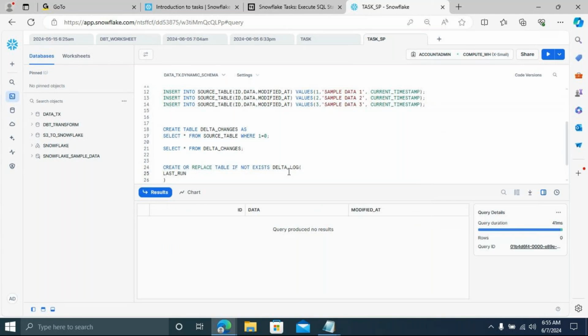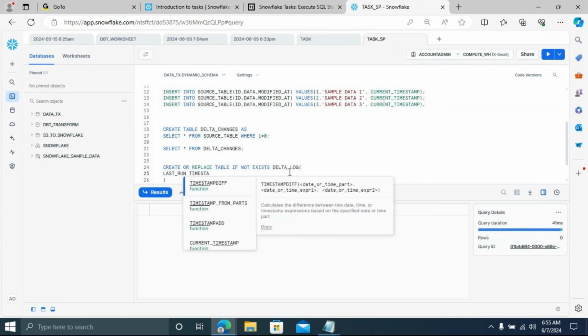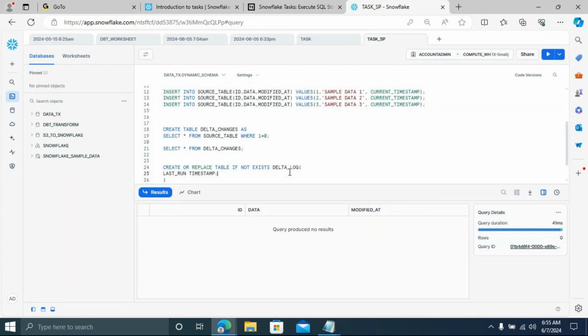This is a log table actually. When I run it, the last run information will be captured. The data type is timestamp. Everything's good.